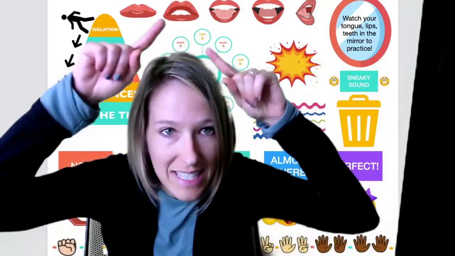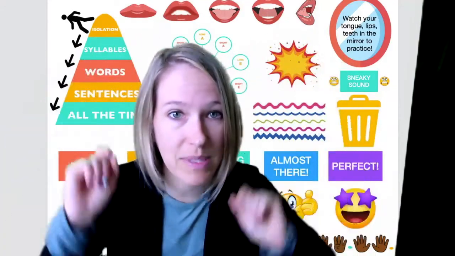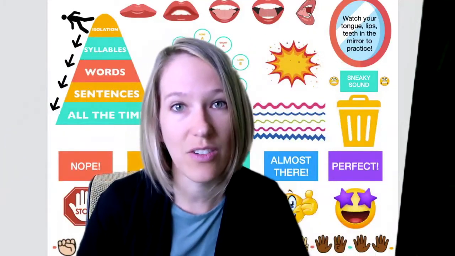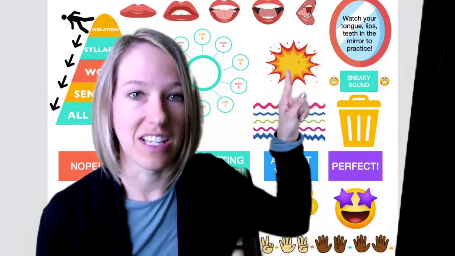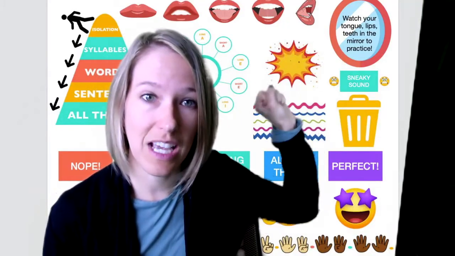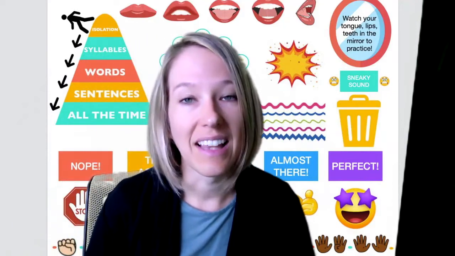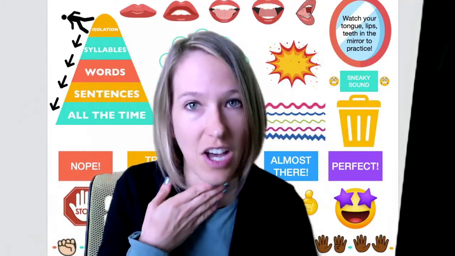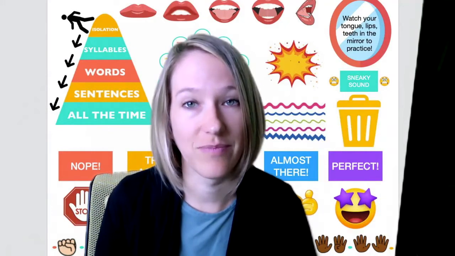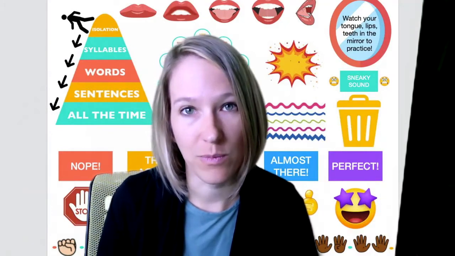So as we know, each sound has a specific place where the lips and tongue need to be to produce the sound. We also need to think about managing the airflow. Is it an explosion type of sound, or is it a long sound with continuous airflow? And lastly, we need to think about if the voice is on or off during the sound production. So there's a lot of things to think about.